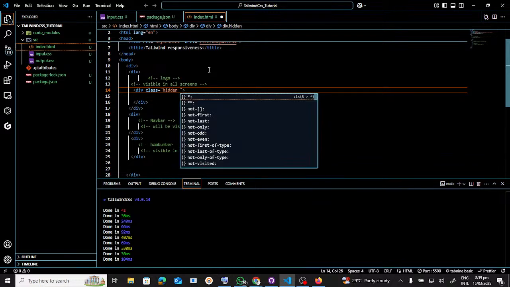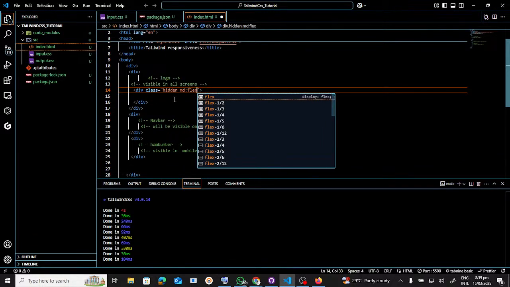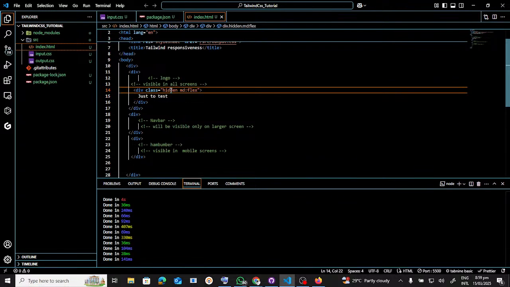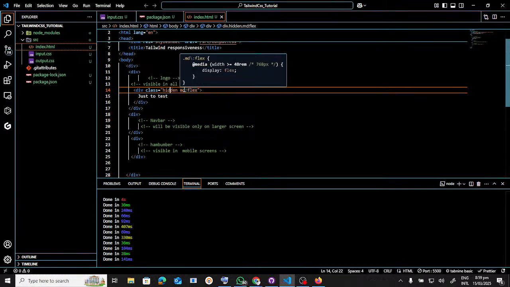So if I say on medium screen size, I want to make it a flex, then if I now put an item here and say hidden, just to test. Now, what did I say? Make it hidden. This hidden is display none and is going to work on a mobile device, but MD flex means on a medium screen size.